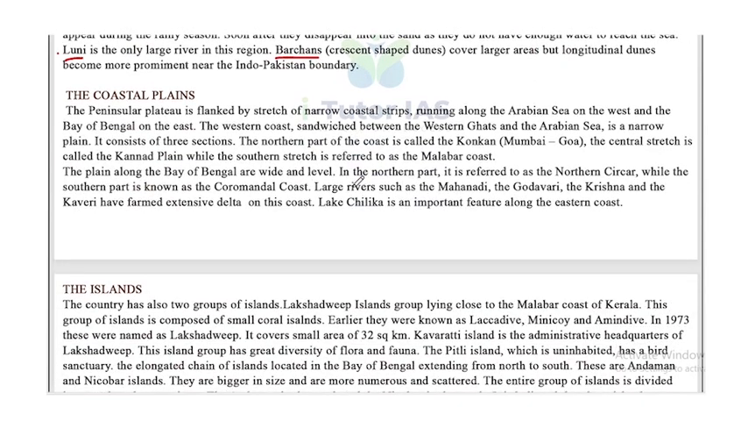Next one is the coastal plain. The peninsular plateau is flanked by a stretch of narrow coastal strips running along the Arabian Sea on the west and the Bay of Bengal on the east. The western coast, sandwiched between the Western Ghats and the Arabian Sea, is a narrow plain. It consists of three sections. The northern part of the coast is called Konkan, including the Mumbai-Goa region. The central stretch is called Kannad Plain, and the southern stretch is referred to as the Malabar coast.